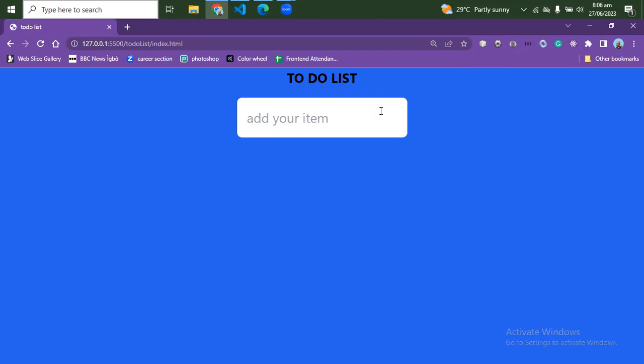I'm going to show us here how we can build a to-do list using HTML, CSS, and JavaScript, and also styling it with TailwindCSS.